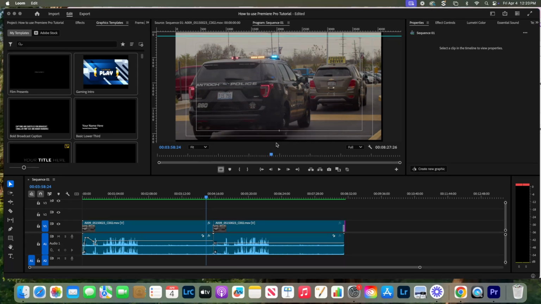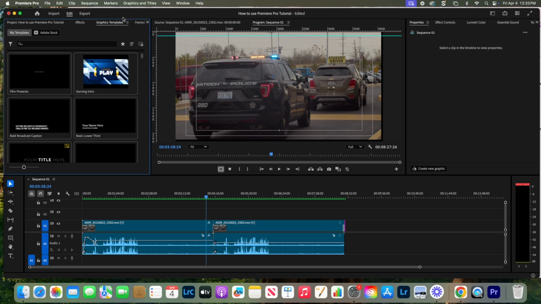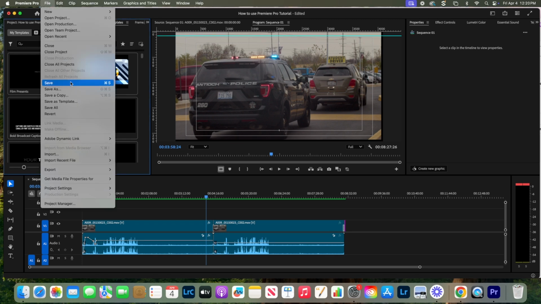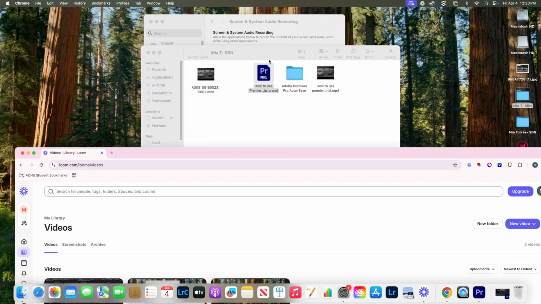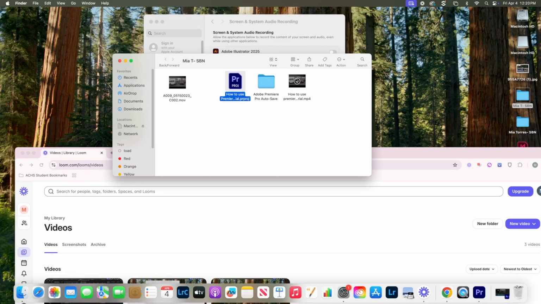The next step after it's been exported is to upload to YouTube. So you save what you have. You go to your folder, make sure it's there, and then you go to Google Chrome and you sign into YouTube.